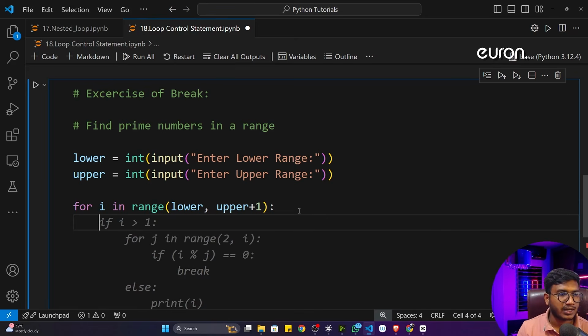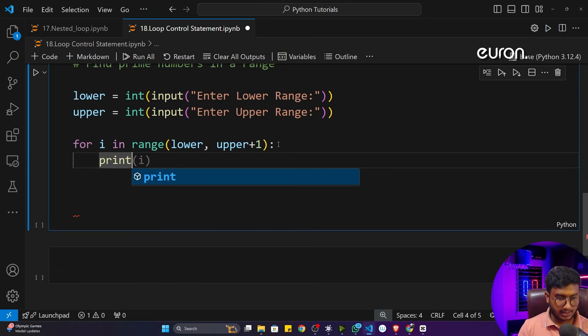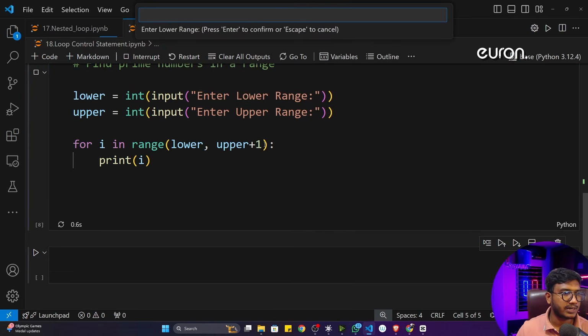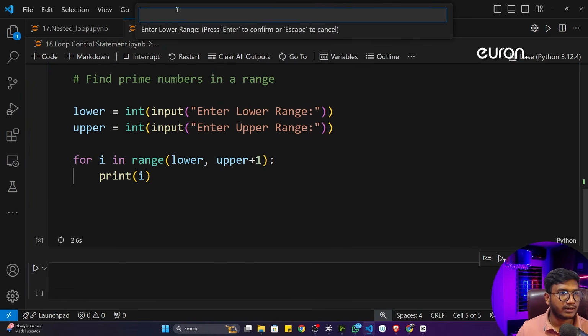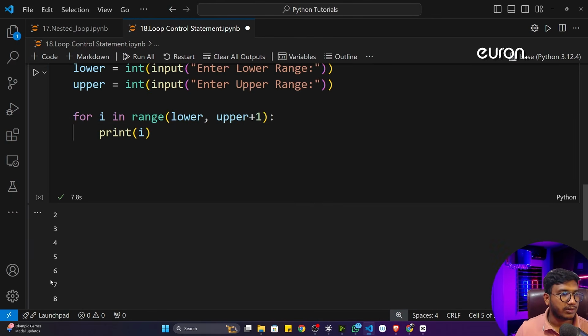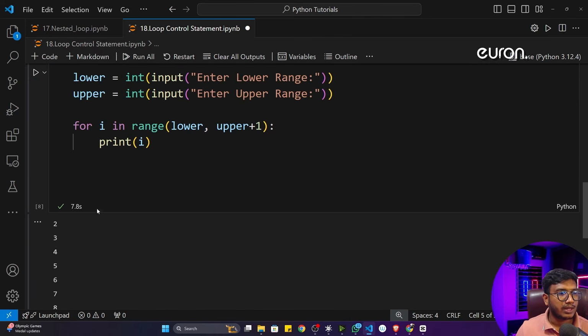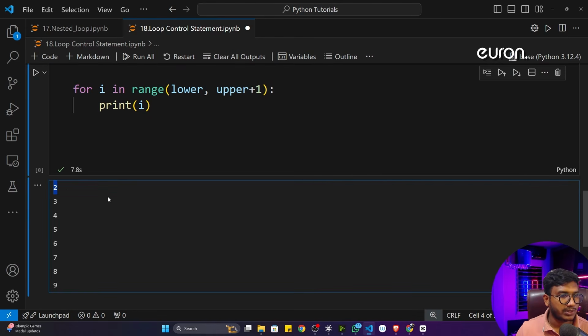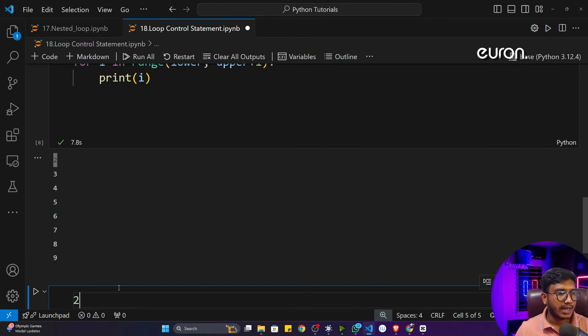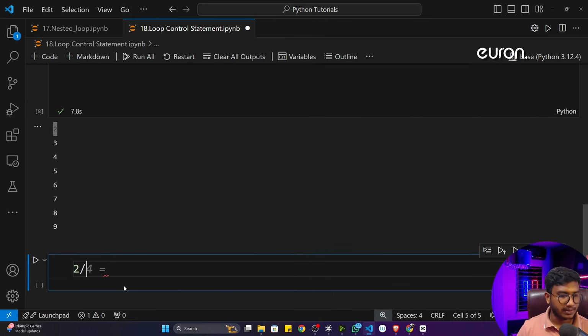I already explained this particular part. Now see, if I print this particular number, you will see that it will print that particular number. So if I, let's say, give lower range is equal to 2, and upper range is equal to 9, it will print 2 till 9. Now what I have to do, first of all, I have to take this particular 2 and I have to divide. See, I have to divide by all the numbers.